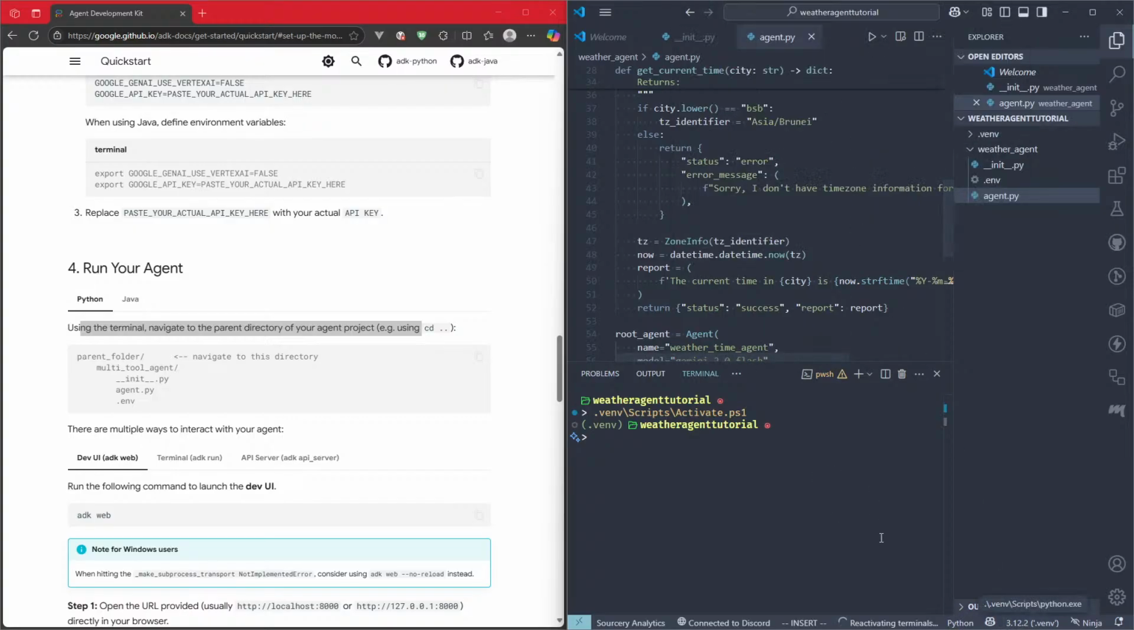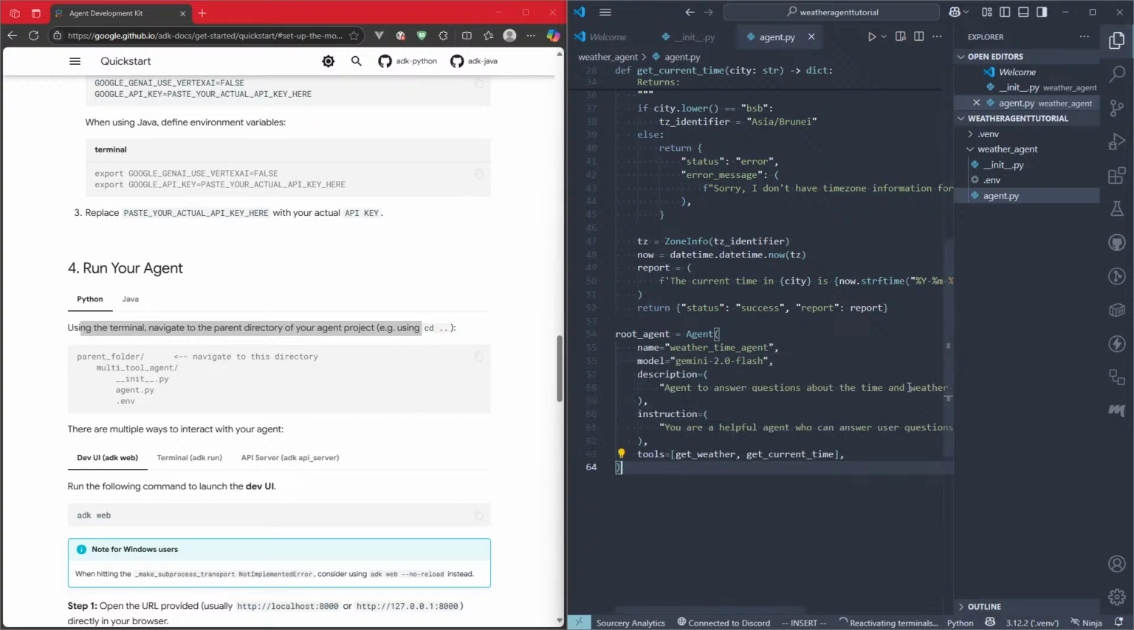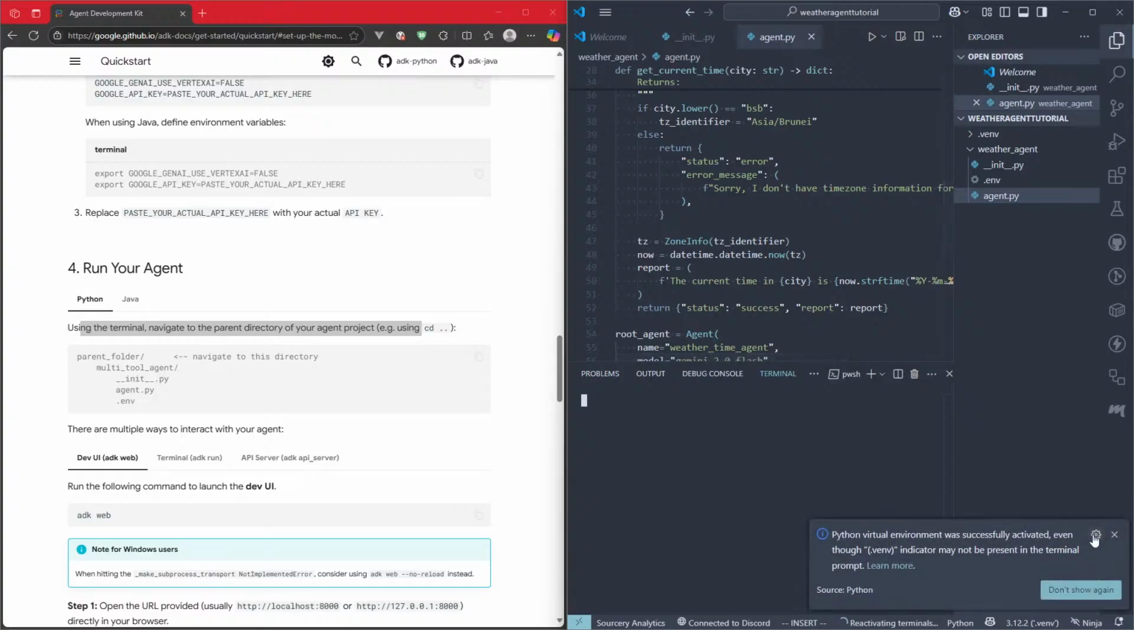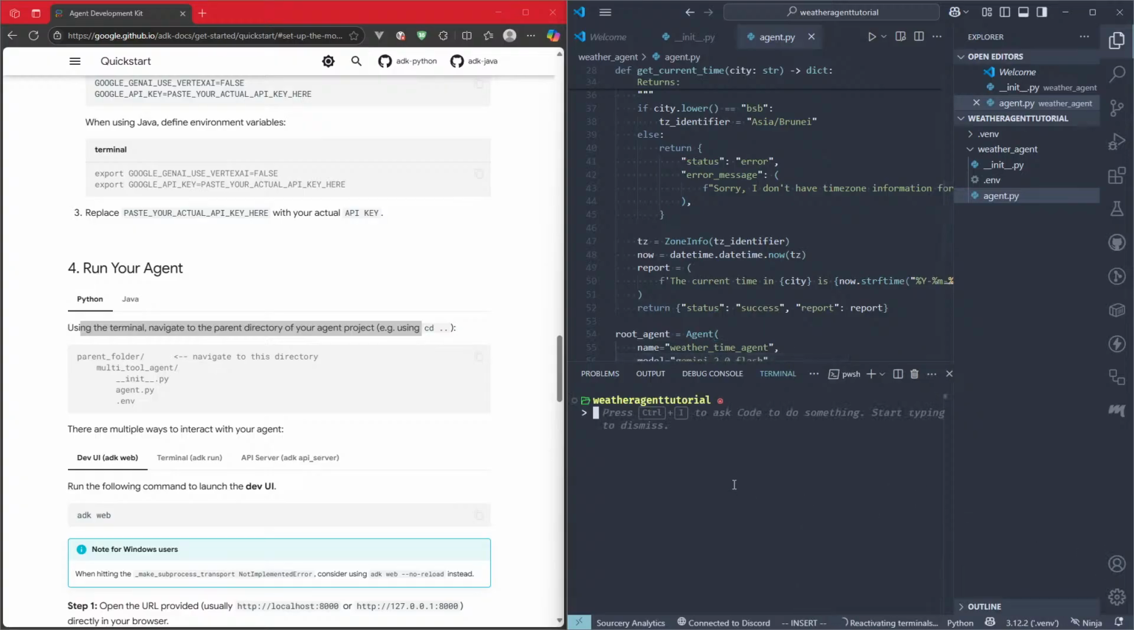I think it's a little bit hanging, so I'm just gonna kill this terminal and open up another one. Okay, so I'm gonna do that again. I just need to activate, so .venv scripts. There. Now, back into this terminal of Visual Studio Code.